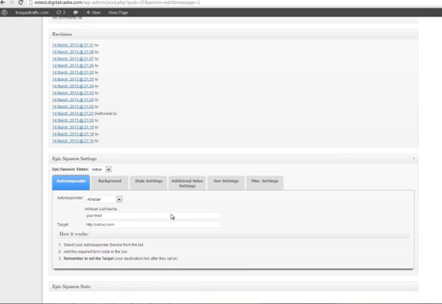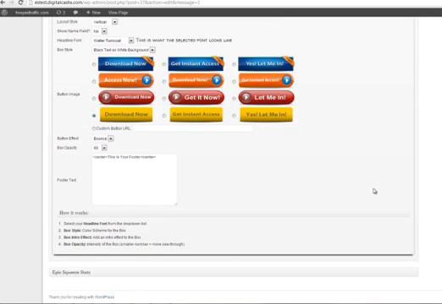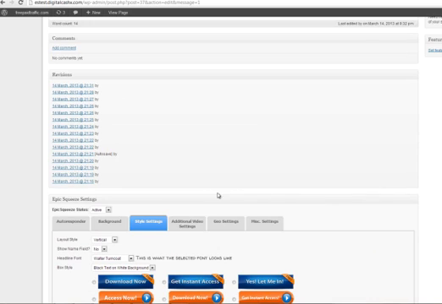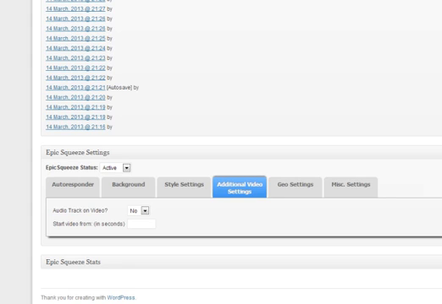I want to bring your attention to the next super cool feature of Epic Squeeze, and this is your ability to instantly, with one click of your mouse, copy and paste a YouTube URL to make a YouTube video the video background for your squeeze page.